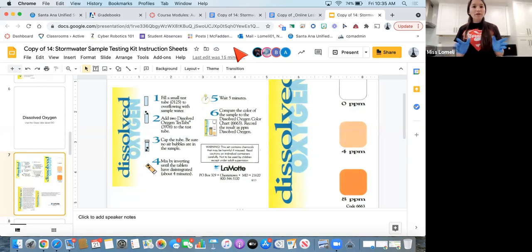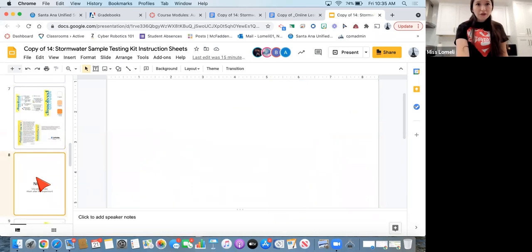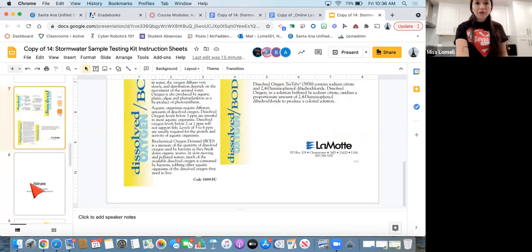Okay, while we wait for the 5 minutes, we're gonna start the next one, just so we use up our time properly, okay? So we're not done with the dissolved oxygen, but we gotta wait 5 minutes. So we're gonna go into the nitrate one.